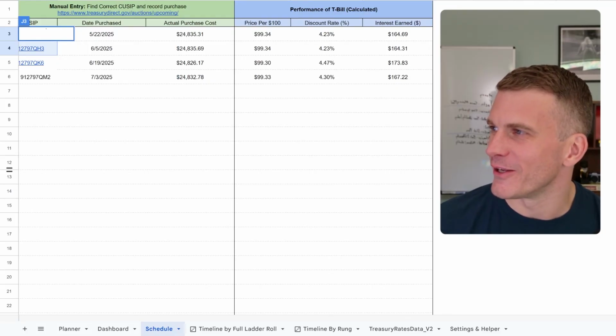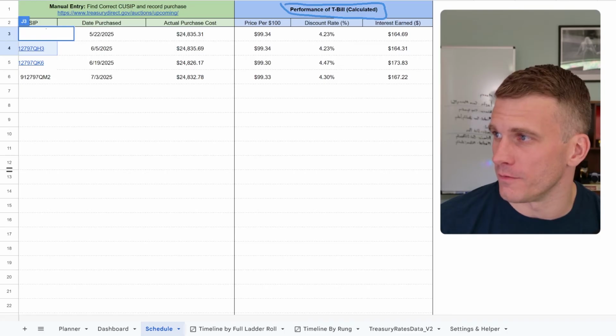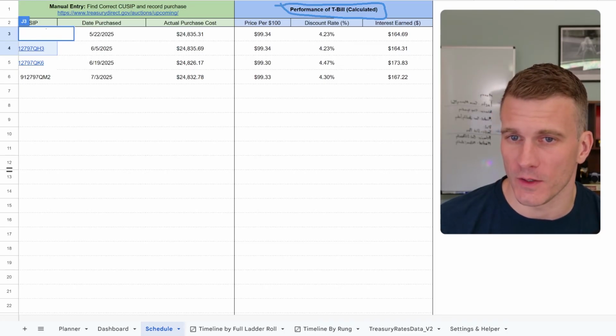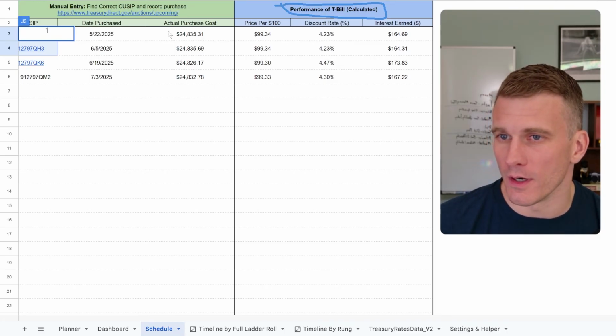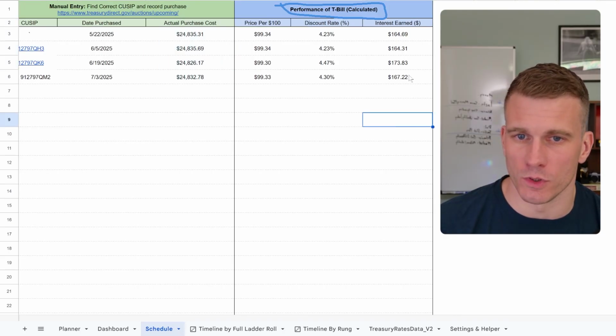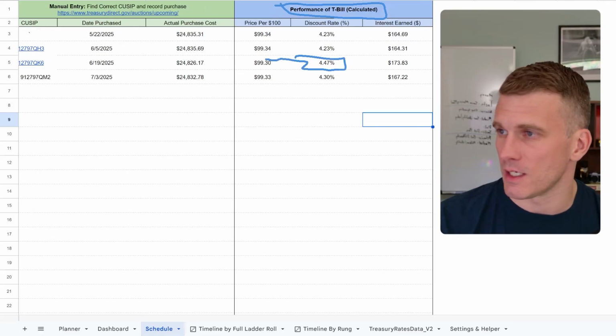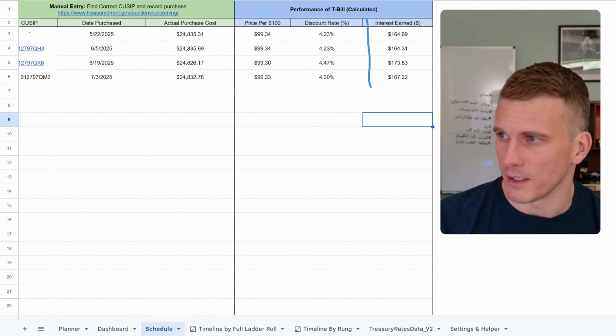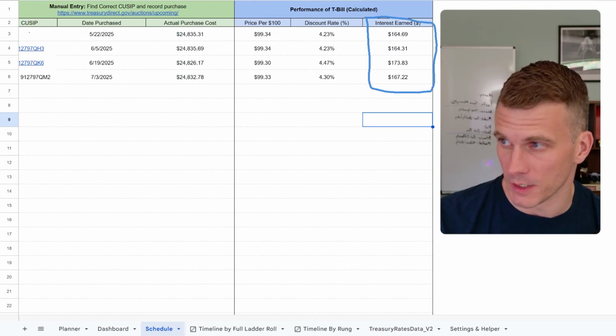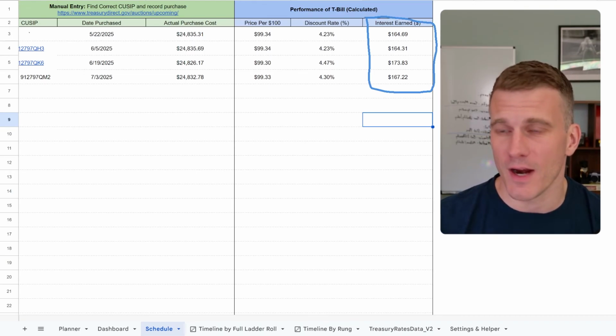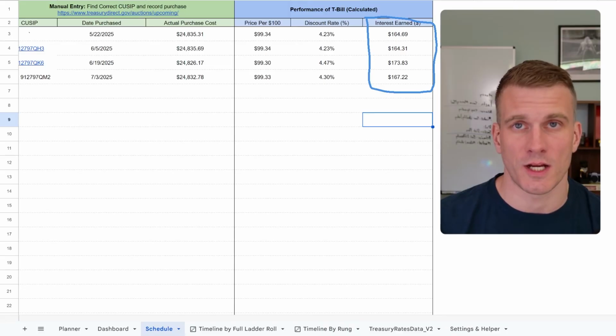So now you can actually see this section. What you'll see is the performance of each treasury bill will automatically calculate. So I record how much I purchased, and then this will spit out how much interest I'm earning on each purchase. With each $25,000 purchase, I'm making anywhere from $160 to $170. And that varies as interest rates change at auction.